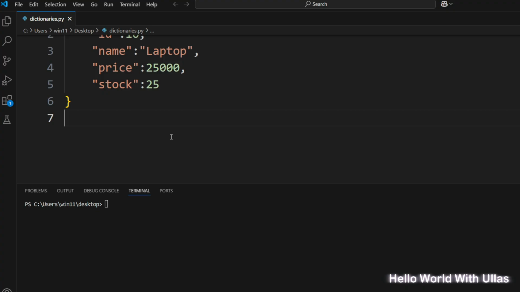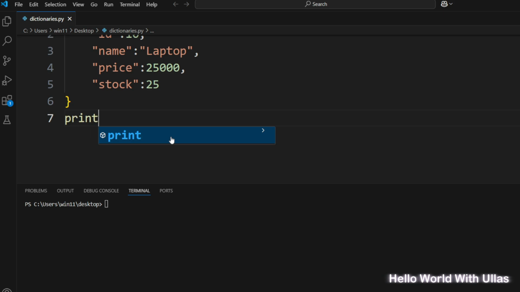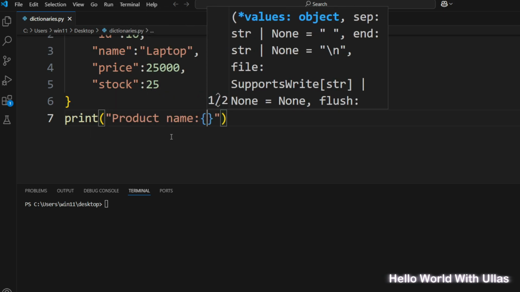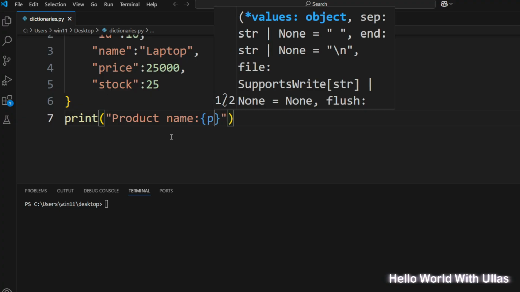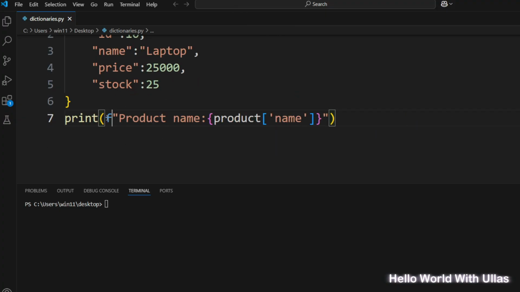As we have seen earlier how to access each individual key value pair, we'll access the product information like print product name, and inside curly braces we specify product of name in an f-string. So this will print the product name. So we'll just run the program. As you can see, we got product name laptop. Similarly, we can do for all the other key values. Let's do that quickly.